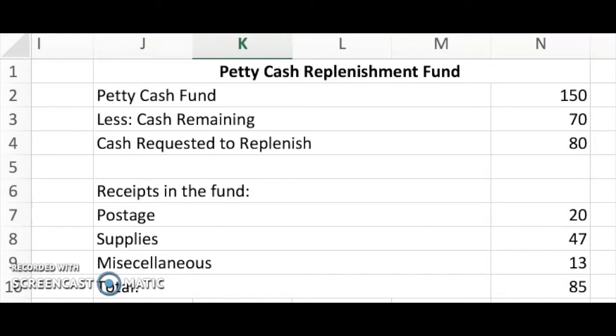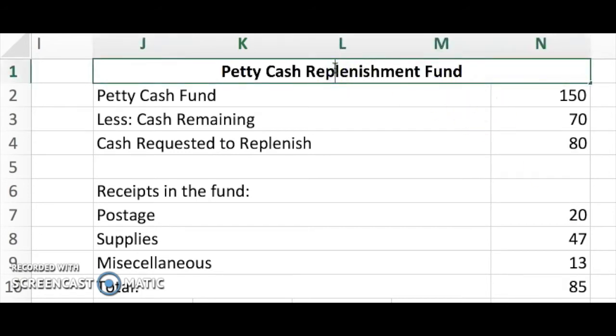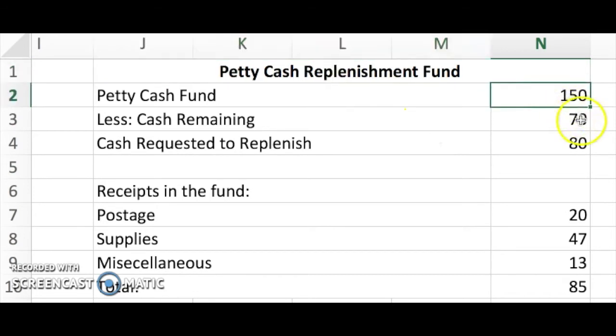The final step is replenishing the petty cash fund. The petty cash fund guard then accumulates all receipts encountered and notes it down in the petty cash replenishment report. The receipts are used as documentation, and here is an example of the replenishment report. The total of receipts indicates to the company how much is needed to replenish the fund. So, as we can see here, our company puts $150 into its petty cash fund. There's $70 remaining not spent, and $80 is requested to replenish the fund. So we spent $20 on postage expenses, $47 on supplies, and $13 on miscellaneous. So our total is $80.